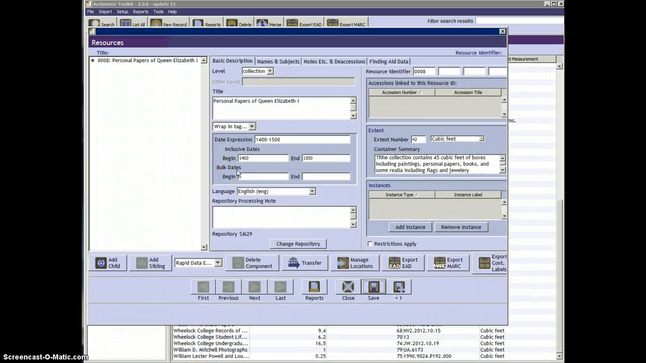Okay, you can see now that I've put in all of the information that we talked about. The title of the collection, what level the collection is, when the dates are from, the resource identifier, and a short container summary. Now, as you see, I've actually gotten a hold of the personal papers of Queen Elizabeth I because we're quite accomplished. Now you're going to want to come over to the left side of the screen to start putting in your different series and subseries.